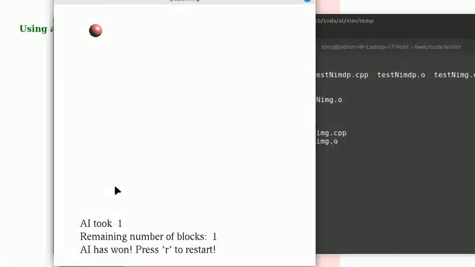So this is the NIM game with a GUI. So you can try this out yourself. Okay, so this rounds up our discussion.